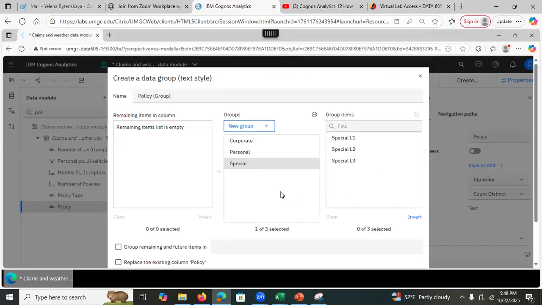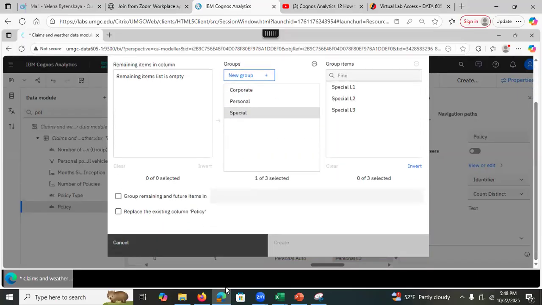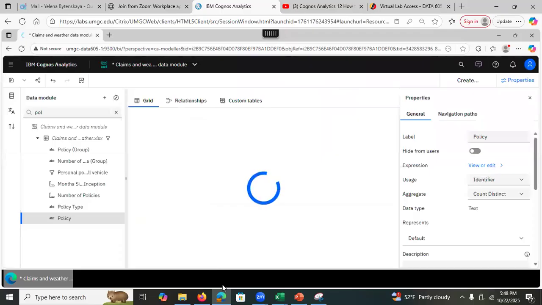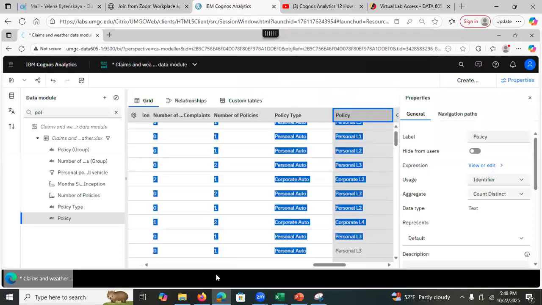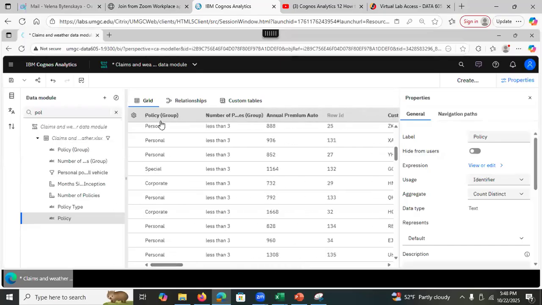There we go, right? So no more values remain. I'm going to keep the default name, no problem, and click create. What's going to happen right now? It's going to add this column, always to the front. This is a column, and this column will be visible in exploration.